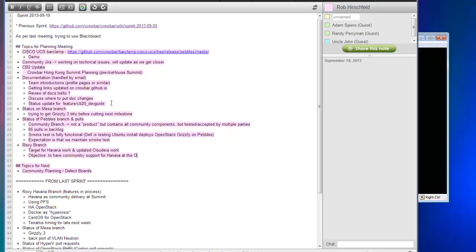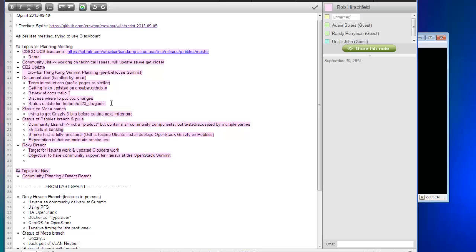To what degree the functionality which Havana introduces the branch will be able to support, that's TBD. I think, given the amount of time, the bar should be set fairly low. It should just work on the Havana code base and support the current functionality which Pebbles supports. If we can get more than that, that's great. Any comments, any suggestions, discussions on that?